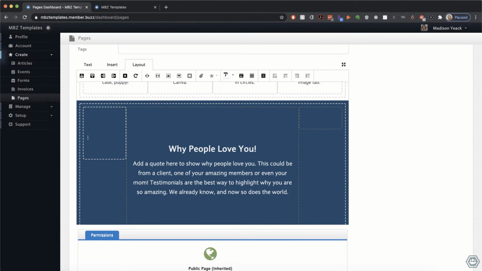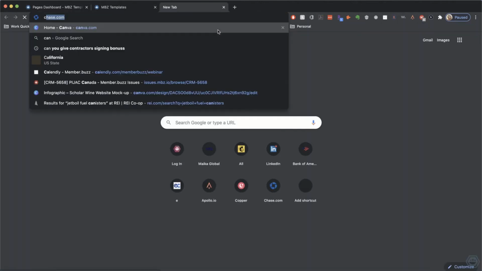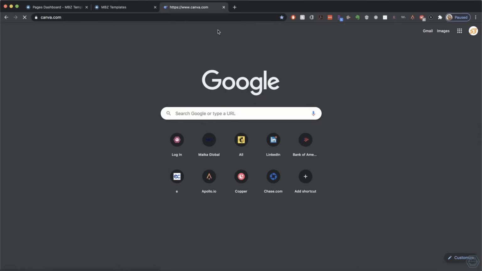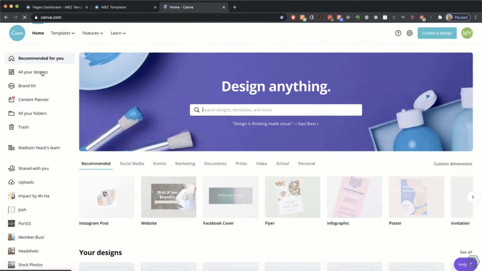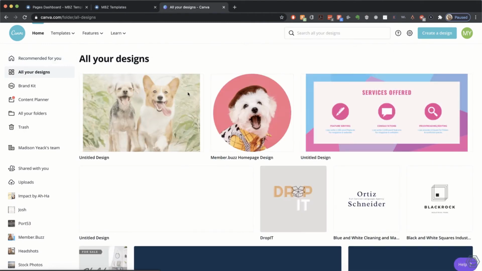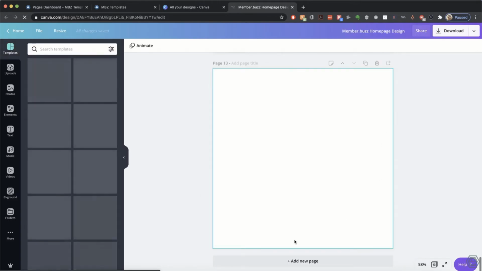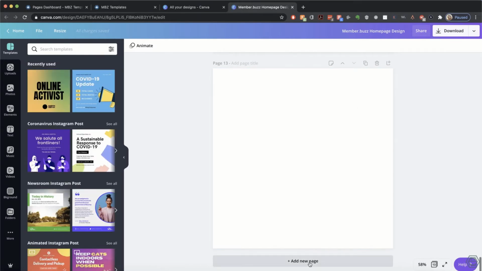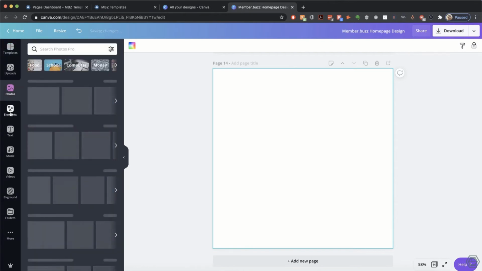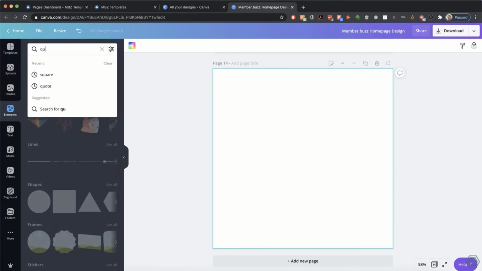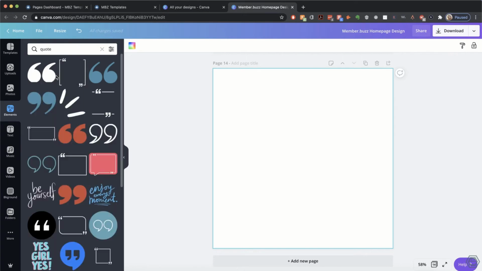So I want to add a little quote thing here. So we're going to go to Canva. We're going to try to find one. I'm going to open up my recent designs. So I'm going to go to all my designs. These dogs are so cute. And I will just scroll to the bottom. Add a new page. So I'm going to look for a quote element. Just like this.